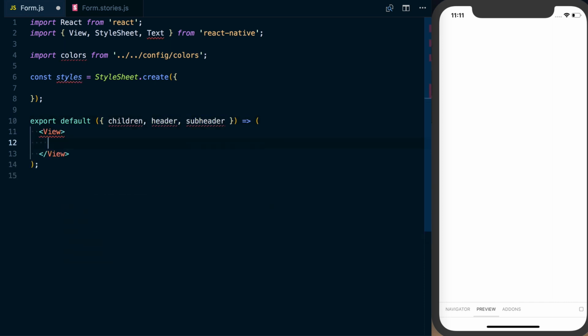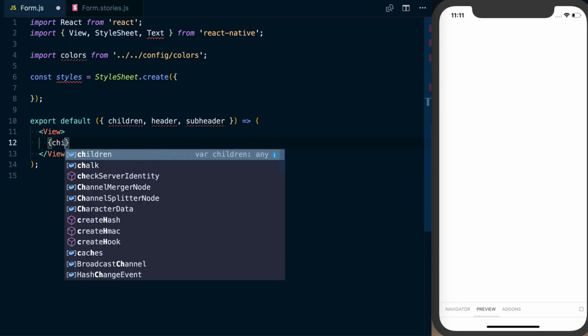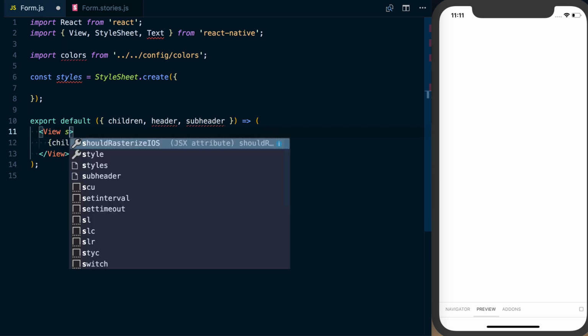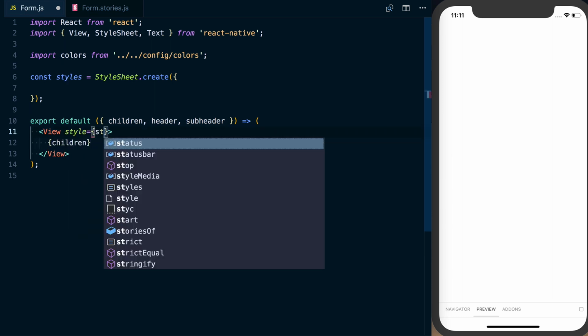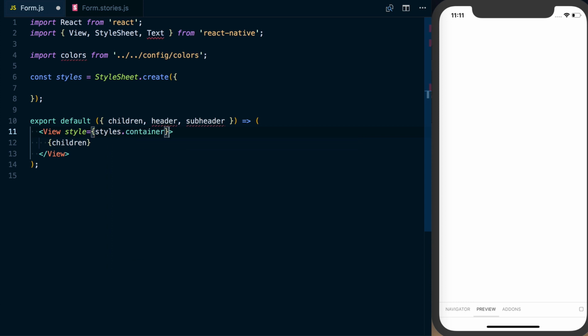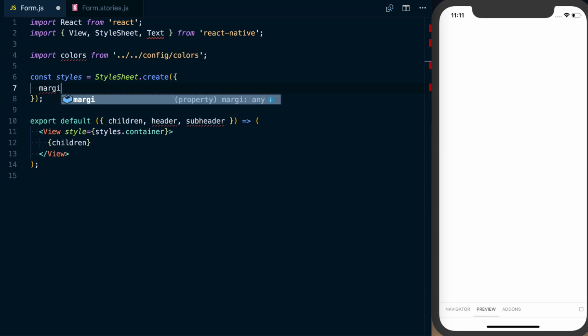We're going to have a view that wraps everything. And then we know we're going to return our children in here. We'll also add a style in here. We're going to call this styles.container. And basically what this is going to do is, if you remember back to that demo GIF that I showed you, it's going to give a bit of padding on the sides and just make sure we take up the entire content.